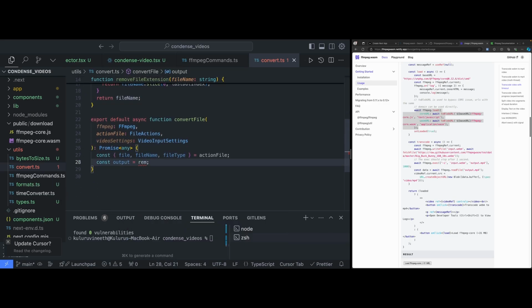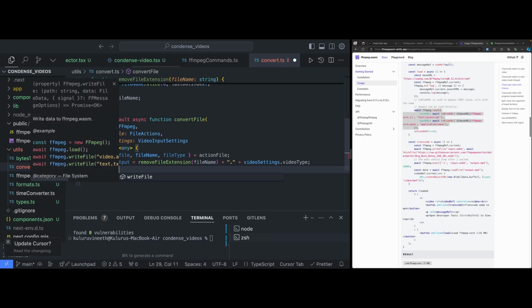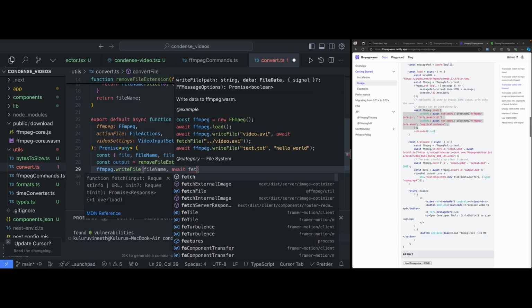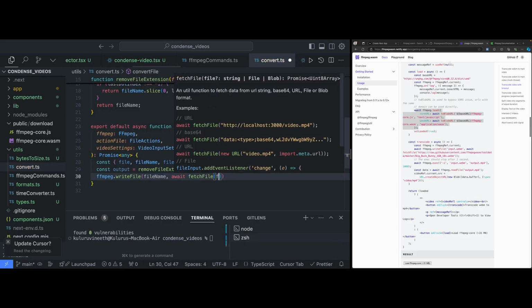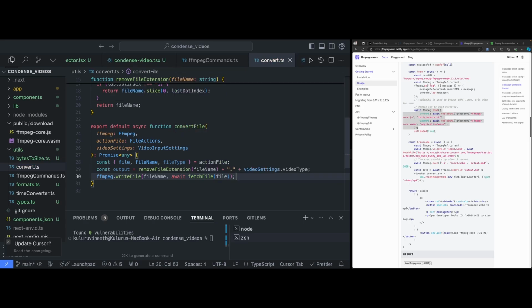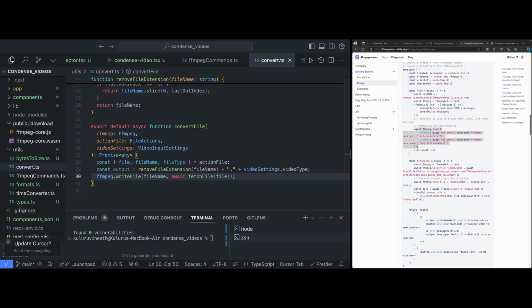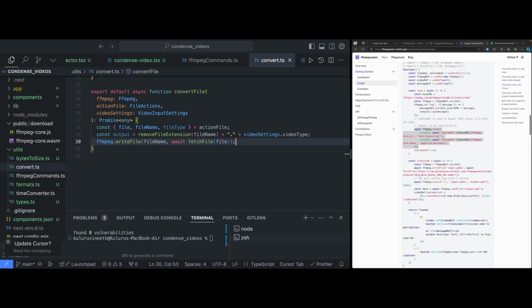So now we have this function, remove file extension, and pass in this file name, and after this I'm going to add in whatever the type that the user has specified. So here this video type, and that is how I'm going to change the output. And after this we are going to write this file and use this fetch file by passing in this file. Okay, fine. So you can see here exactly how it's referred in the usage example also.